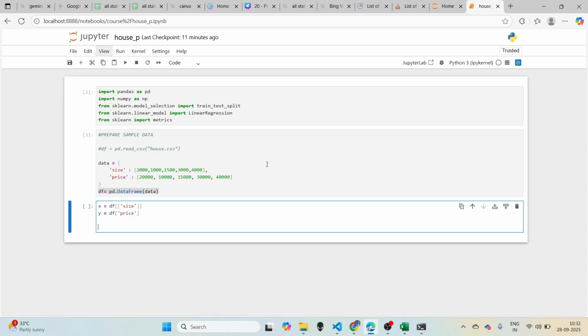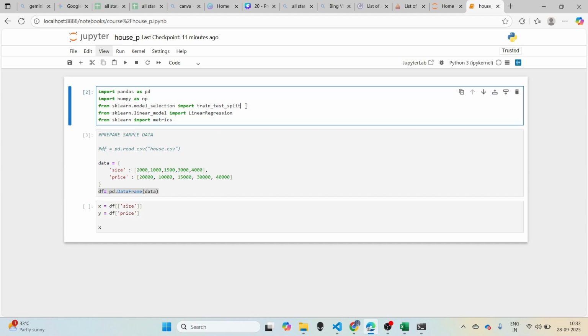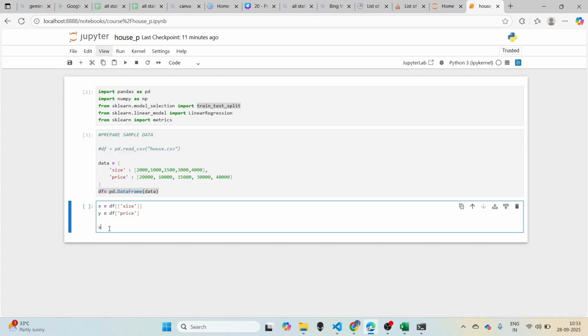Now simply we will split the dataset into test and training parts. For this, we will split 80:20, where 80% of the data we will use for training, and 20% of the data we will use for testing our model. For this, we will simply use the train test split function. We will create variables x train, comma, x underscore test. Similarly, y train and y test.